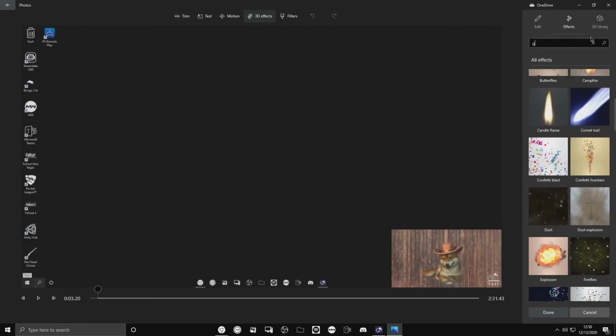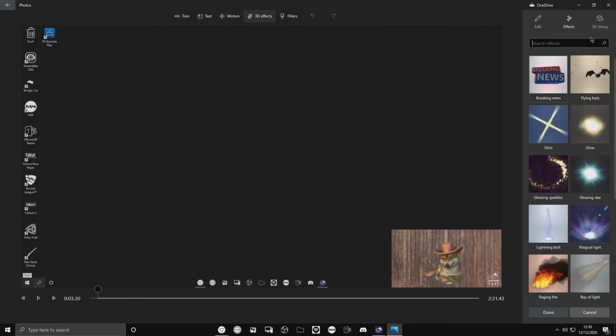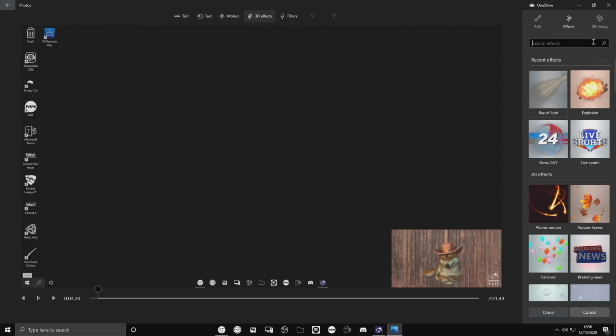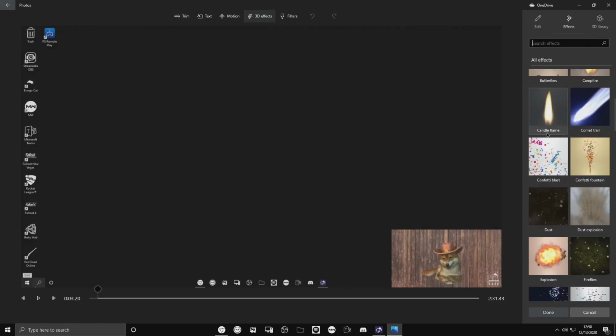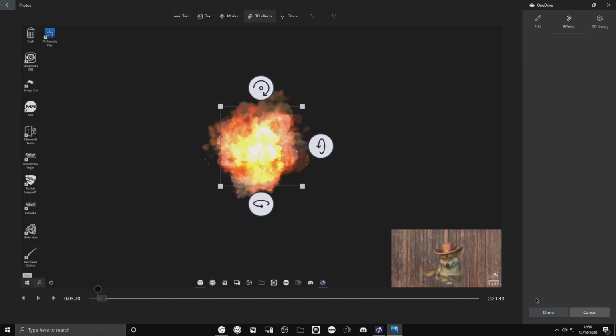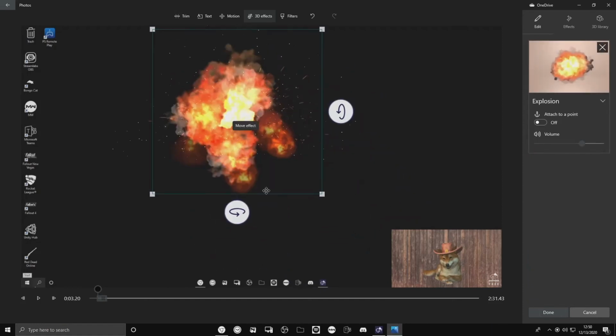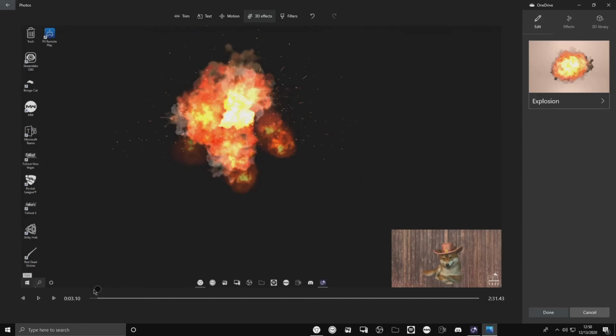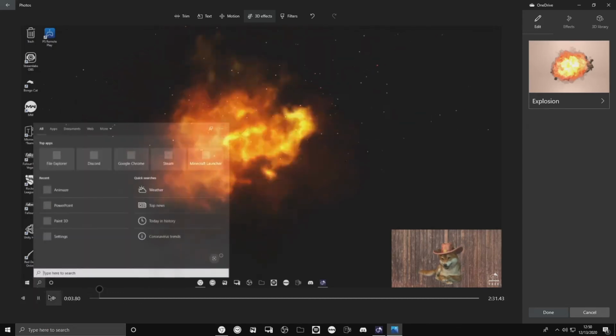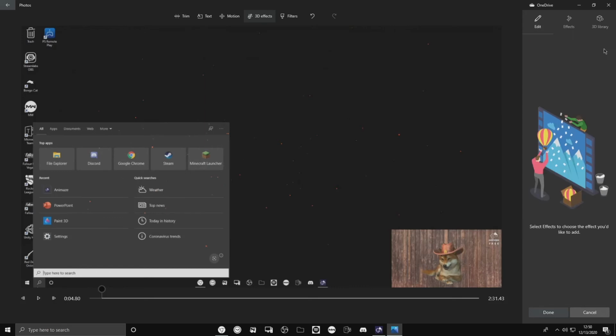I mean, unless you're animating terribly, you can take like explosion. Desktop. So what you're gonna do is boom, explosion. So cool. Very cool. Alright.